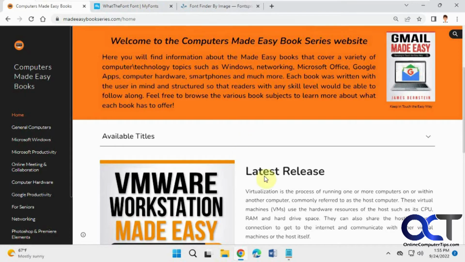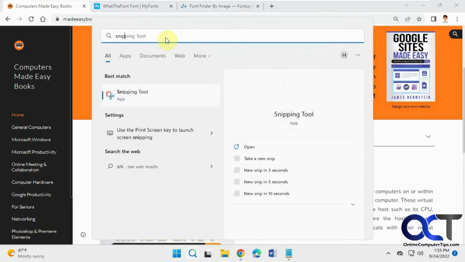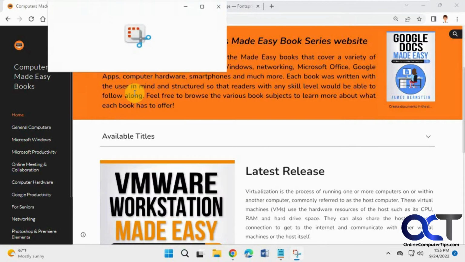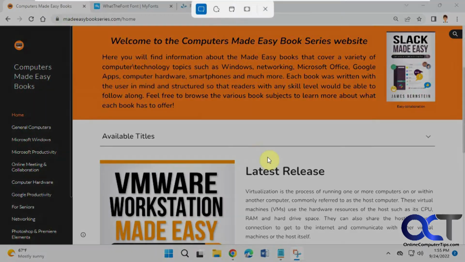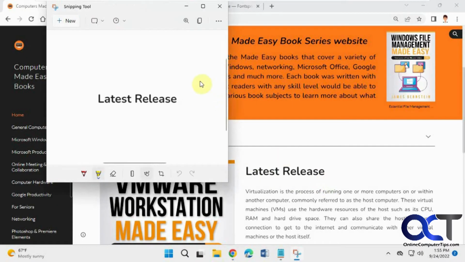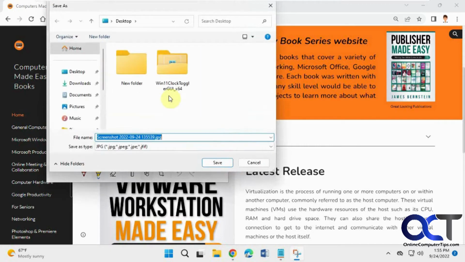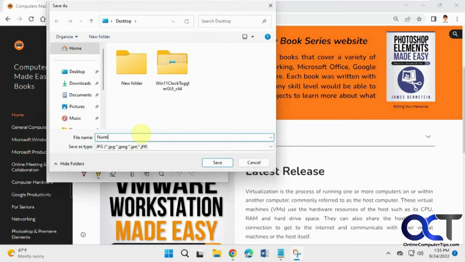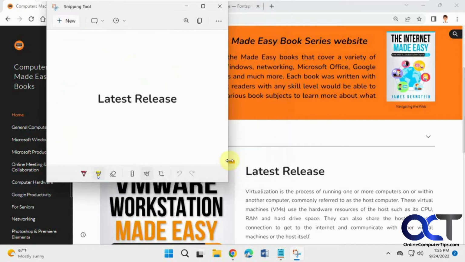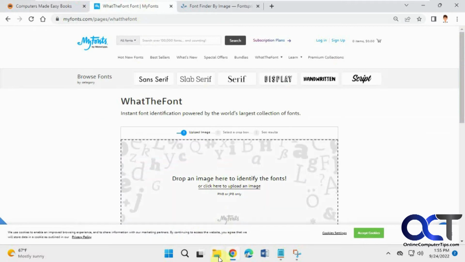Okay, so for the first test, I know that this font is called Nuntino, so we're going to use the snipping tool. We'll take a picture of it. You could use whatever screen capture software you like. Okay, so we're going to save this. Nuntino, I think that's how you spell it. Okay, so now we're going to go to this site first, What the Font, and see what it finds.